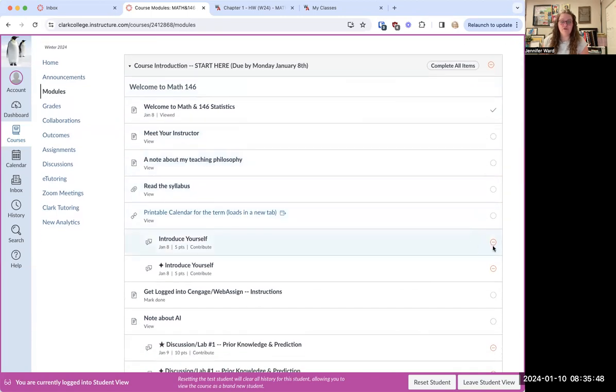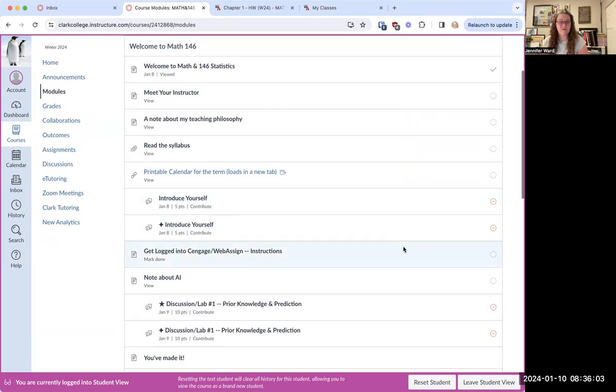If something's overdue, then it'll show a little red circle with a line in it to say that it's overdue. And some things you can complete late. You can talk to me about that, or like homework, you can just ask for an extension.